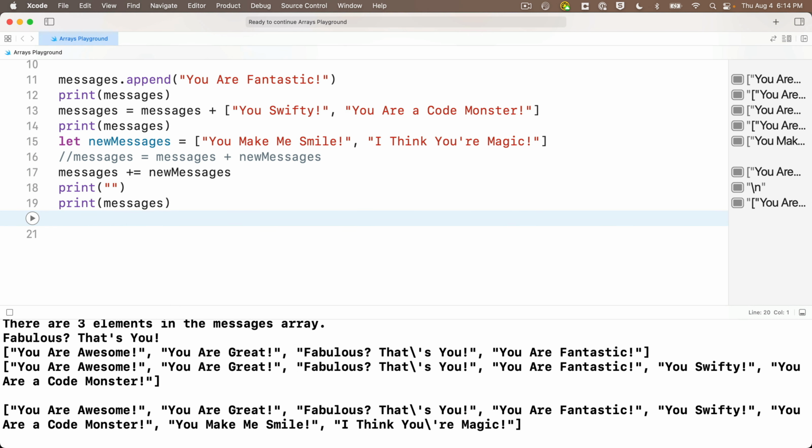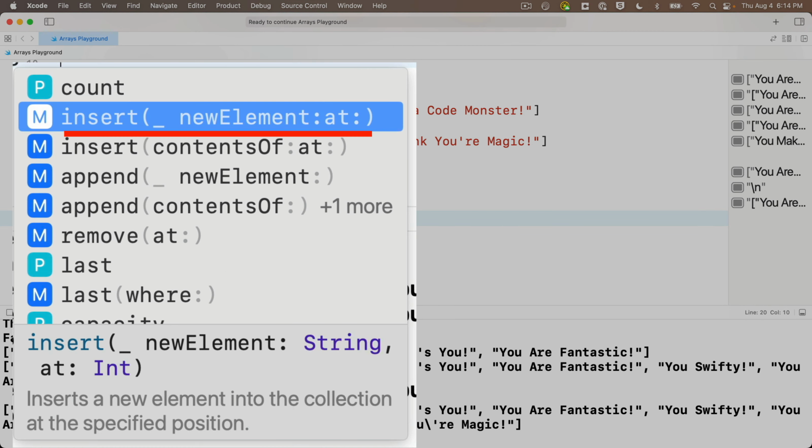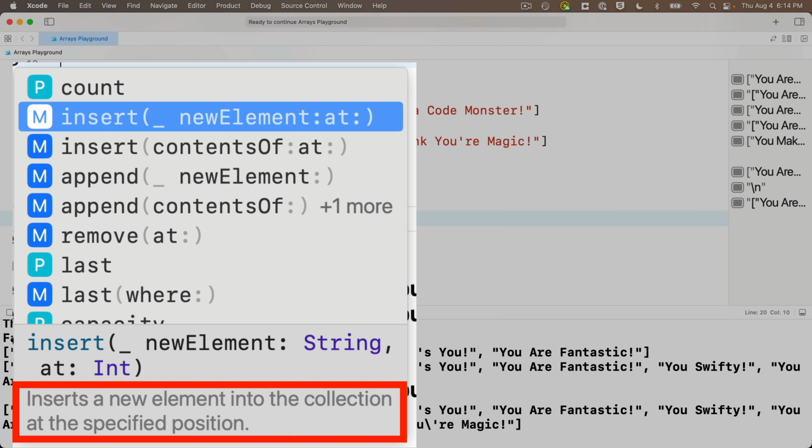Now there are a lot more methods we can use with arrays. Let me show you a few of the more common ones. If you wanted to add an element to a specific position in an array, not just append it to the end, we can use the array method insert. Let's try this out with code completion with messages dot, and let's arrow down until we see insert at. There are two possibilities for insert. Choose the one that says new element at, and code completion says inserts a new element into the collection at a specified position.